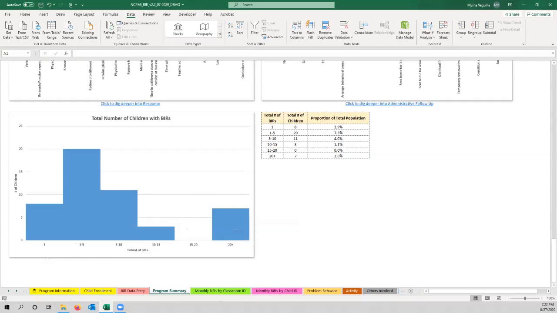So think of this like a bell curve. And usually that's probably what it's going to look like: kind of this average number of children with 1 to 5. And then, are there outliers? And so here you'll see there's 7 children in this program with 20 plus BIRs. And then it gives you that proportion of the total population.